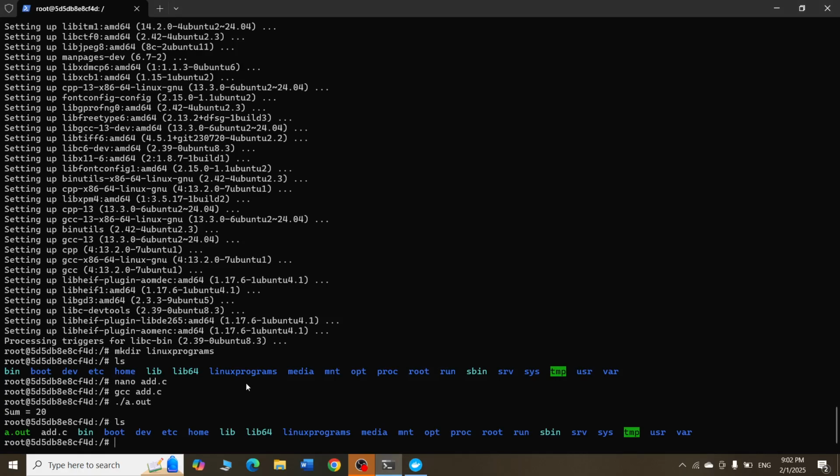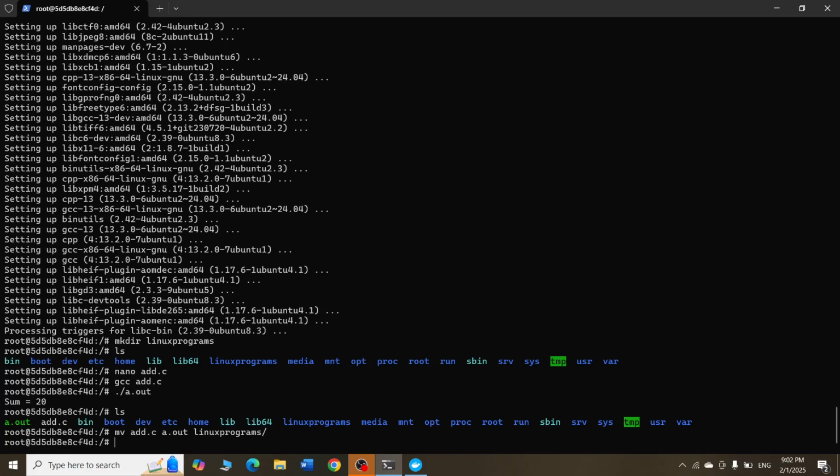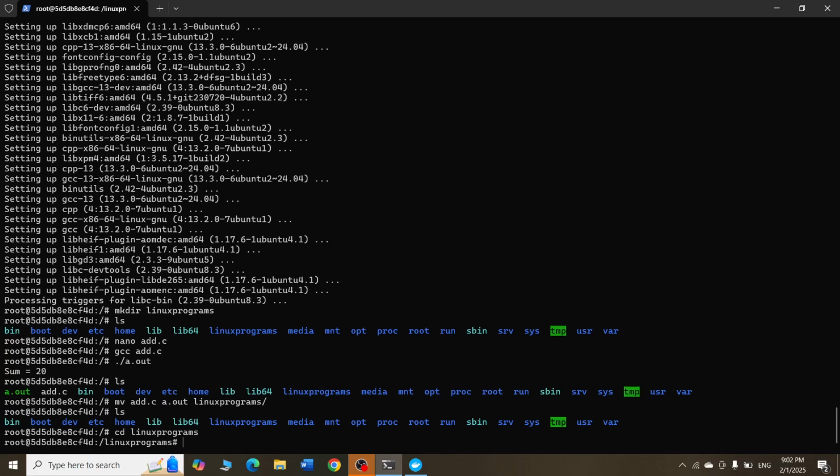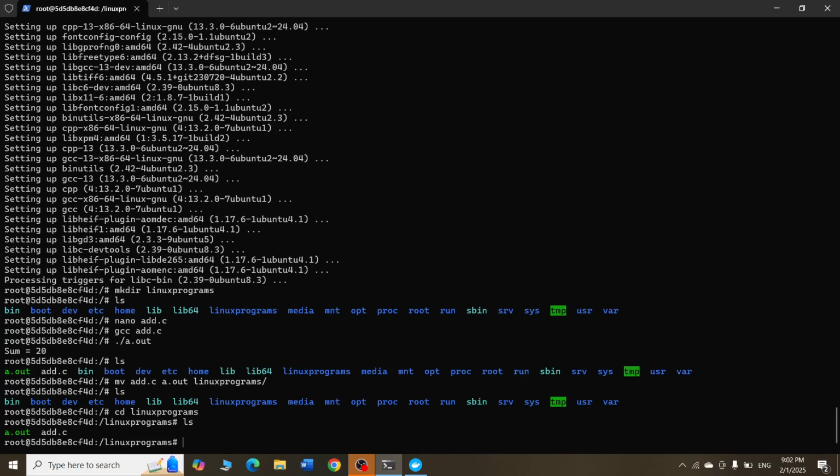So let me just move these files first. So I say mv space add.c and a.out into Linux programs. So when I say ls, they have been moved. When I go into this Linux programs and type ls here, I have these files.